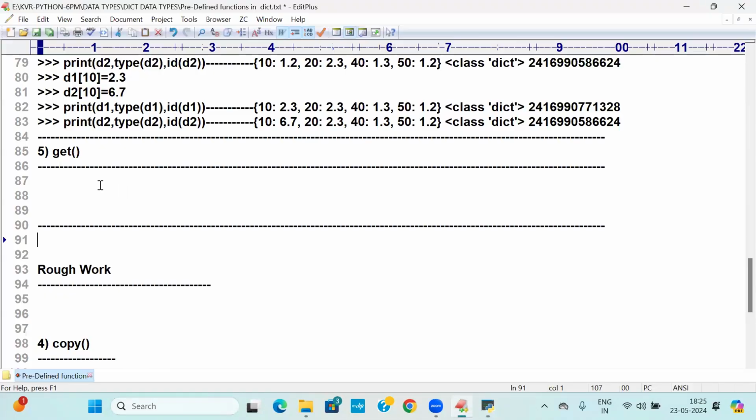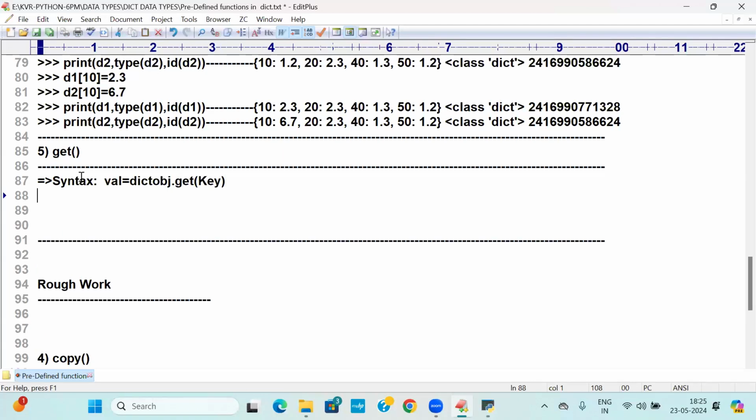Go to the first syntax, please. Syntax: value is equal to what? dictobj.get(key). Come on. This function is important, students. I'll mention it as most important.